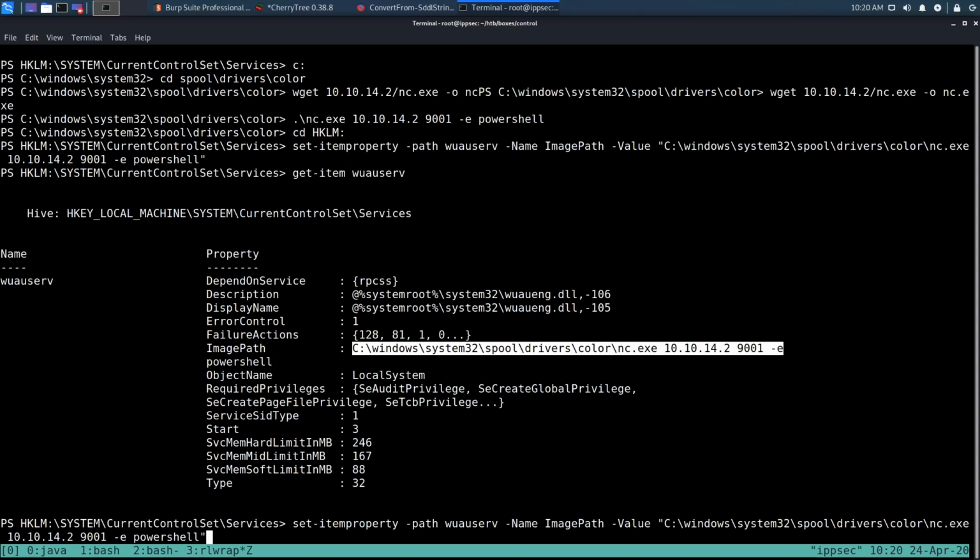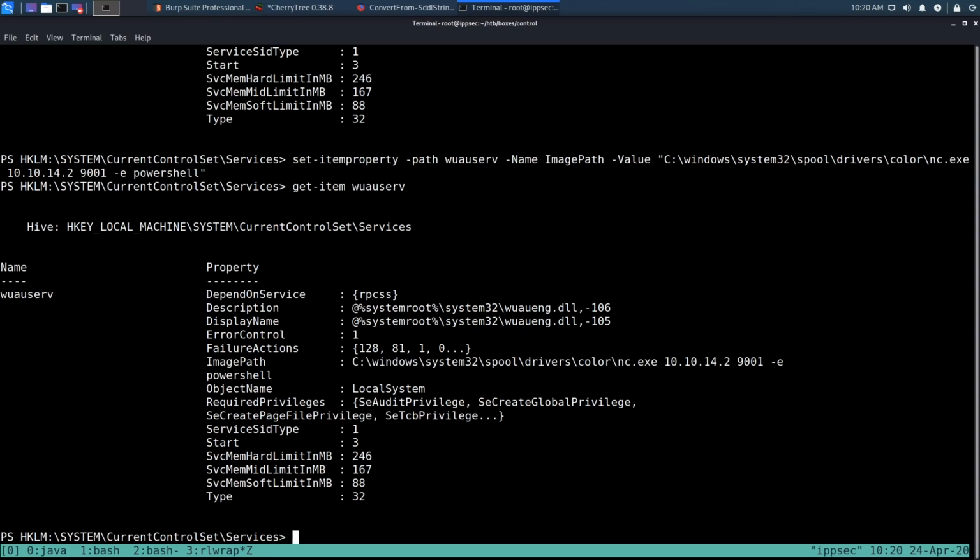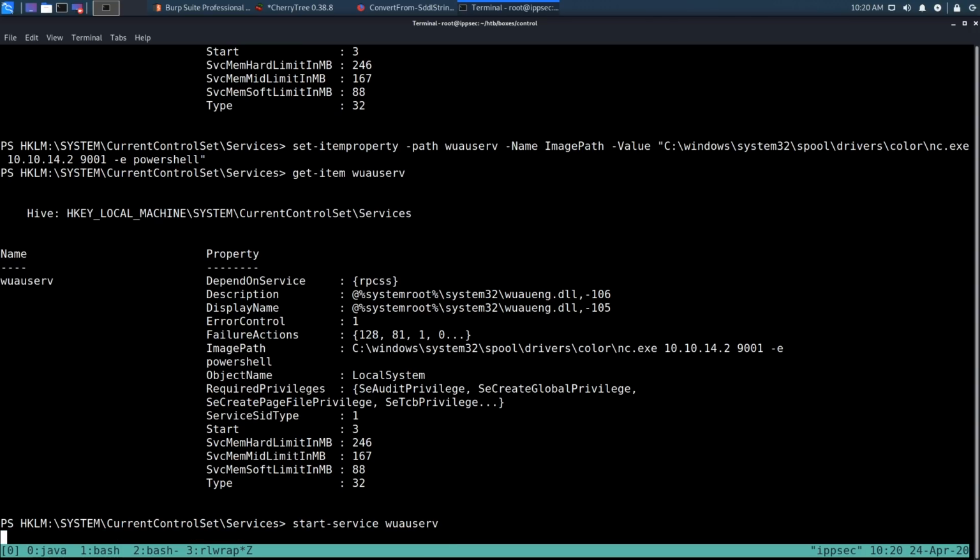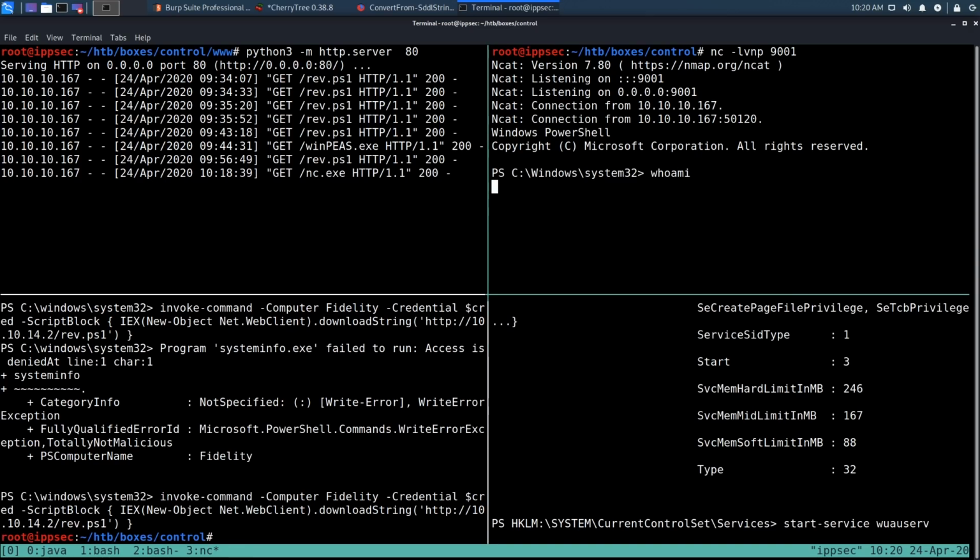I think there's a PowerShell. I have no reason to believe there isn't. Oh, it's going to a new line. There it is. So let's make sure we're listening. 9001. Our netcat is 9001. So Start-Service wuauserv. And there we go. Do whoami. We are NT AUTHORITY\SYSTEM.